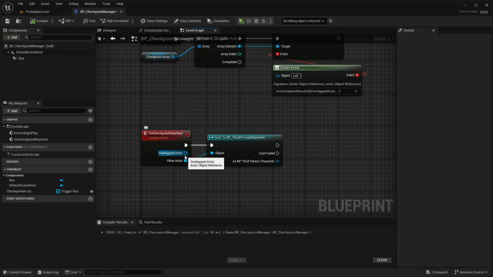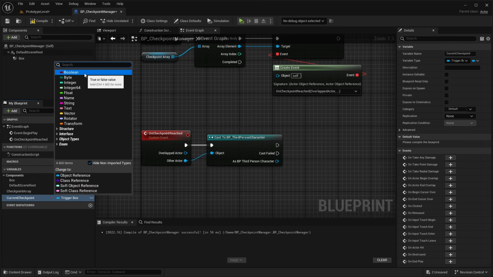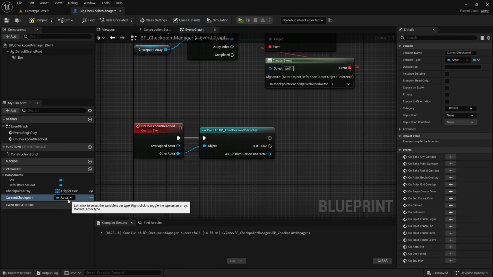But since this is an actor object reference and not a trigger box, we need to make our variable an actor as well. So we're going to call this current checkpoint. This needs to be just a generic actor. So we had to make this actor and not a trigger box because it will only look at actors to overlap with.